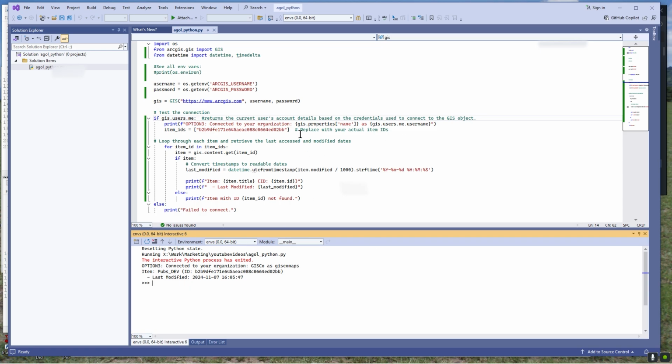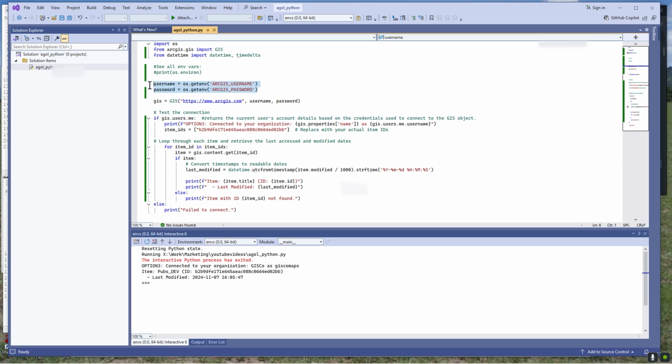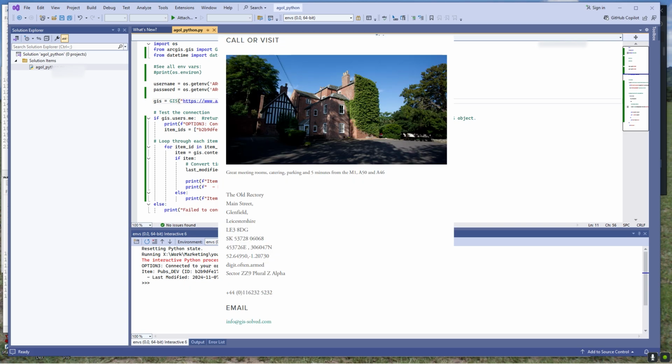But there you go. So that's a nice, much more secure way, using environment variables, system variables, to get username and password in order to connect to either your organization or just direct to arcgis.com. It's up to you.